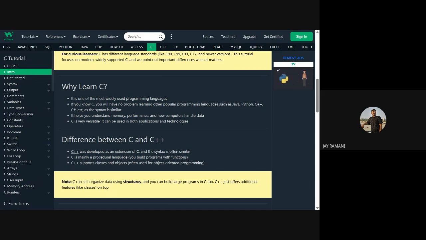C is mainly a procedural language to build programs with functions. Very, very important line: C is a POP, procedural programming language. And C++ supports class and object, or it is an OOP, object oriented programming language. It supports the OOP concepts, and Java is a purely object oriented programming language.